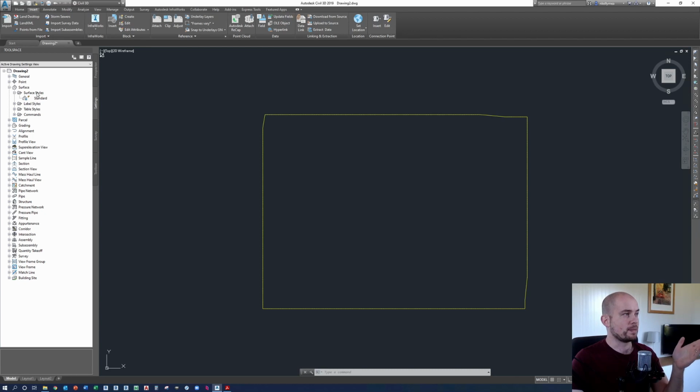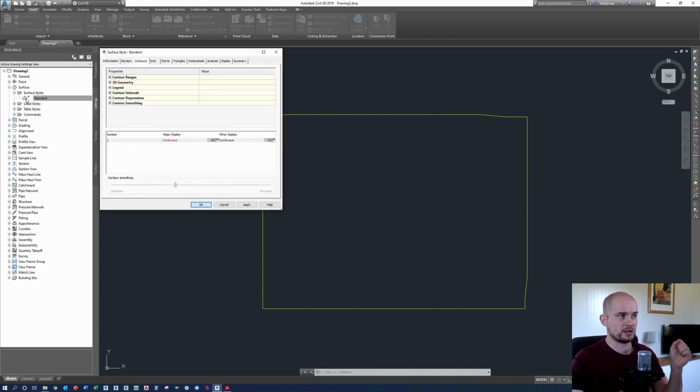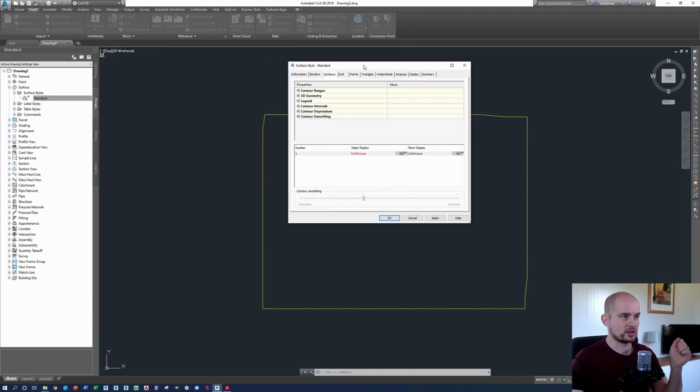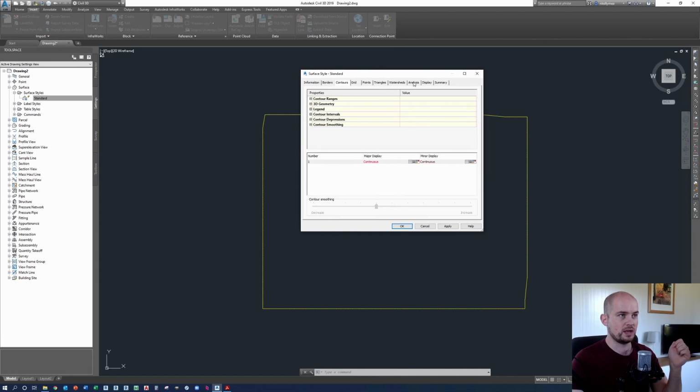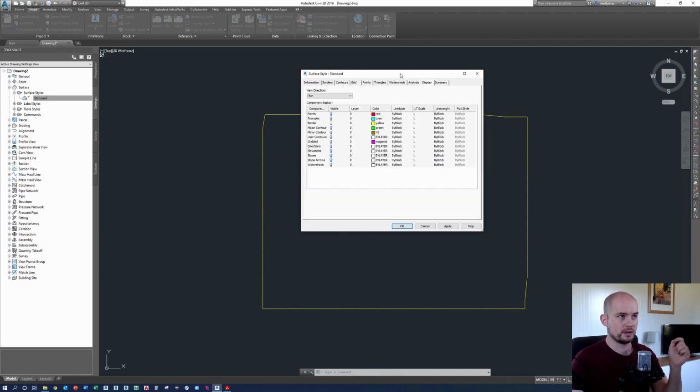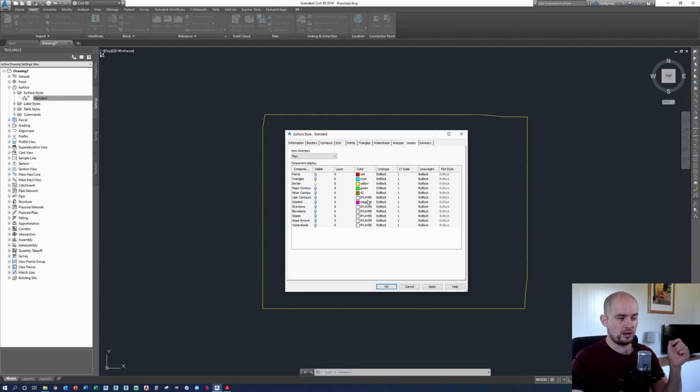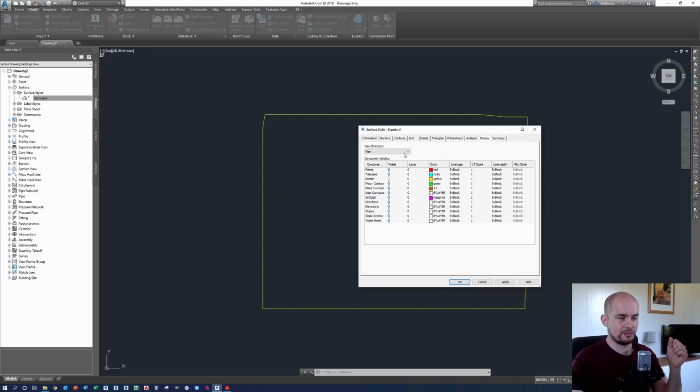Okay, so going to surface, we're going to double click standard. Okay, and what I want to show you is the following. When we go to display, all of these are not layers. As such, you can see that they're all applied to layer 0. But what we have is a presentation of elements more so than anything. Okay, and you can see that we have the view direction set as plan.